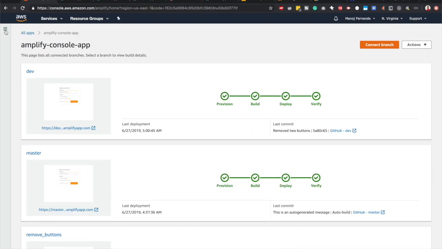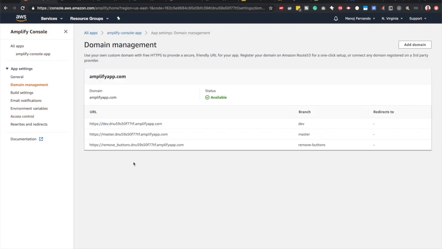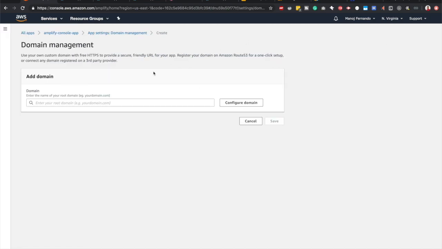So if you go to the Amplify console right here, you should see there's this section called domain management. Click on domain management and it will show the existing domains or the URLs with the corresponding branch. So this is it. What I can do is I can simply click add domain. Then it will ask you to type in the domain name. So at this point, if you own a domain, you can type it right here and start configuring it.